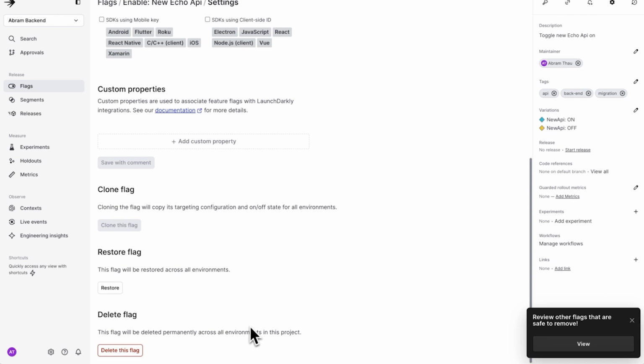That's what delete is really for. It's best to leave archived flags archived, just so you can always go back, look at what flags you had if you have a reason to do so, and restore it if there's a reason to restore it.